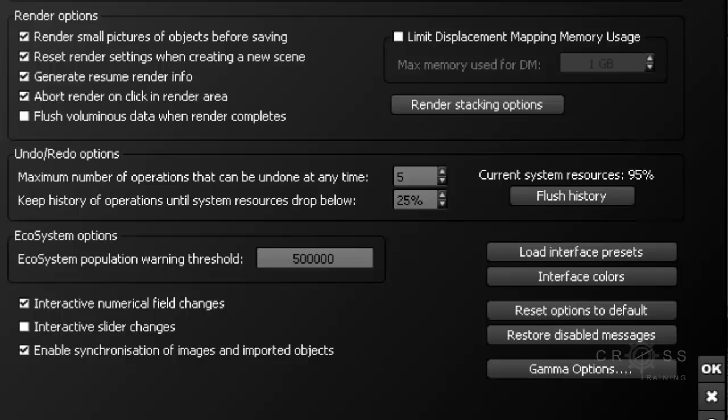This will free up data collected in memory used to speed up subsequent renders of the same scene. So by checking that in, that can kind of help with some memory issues.